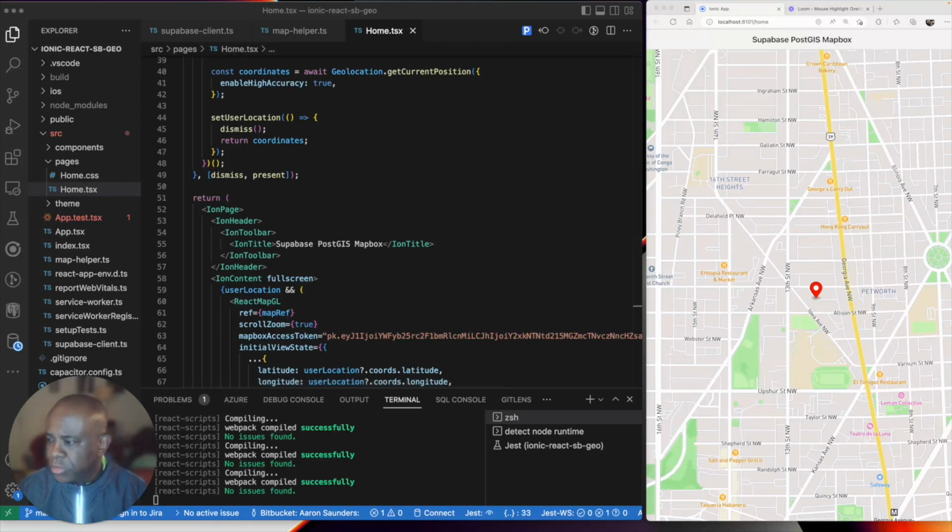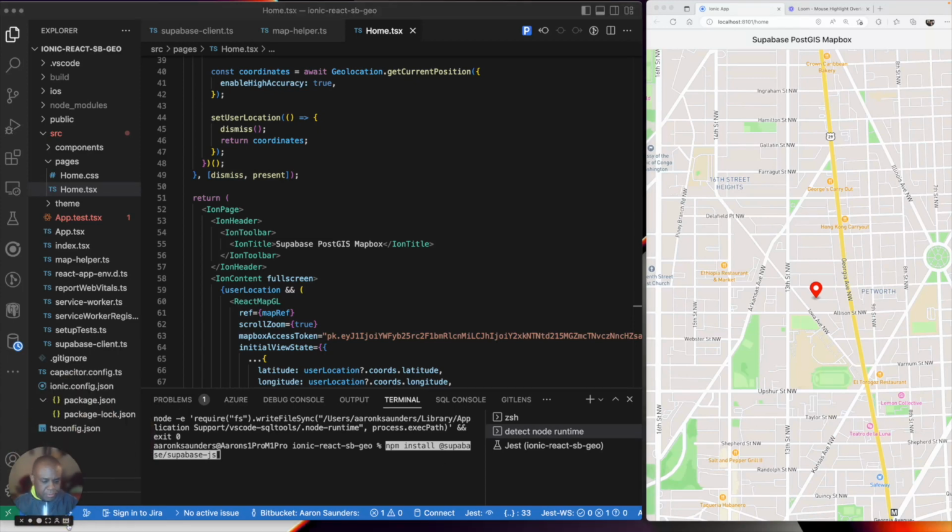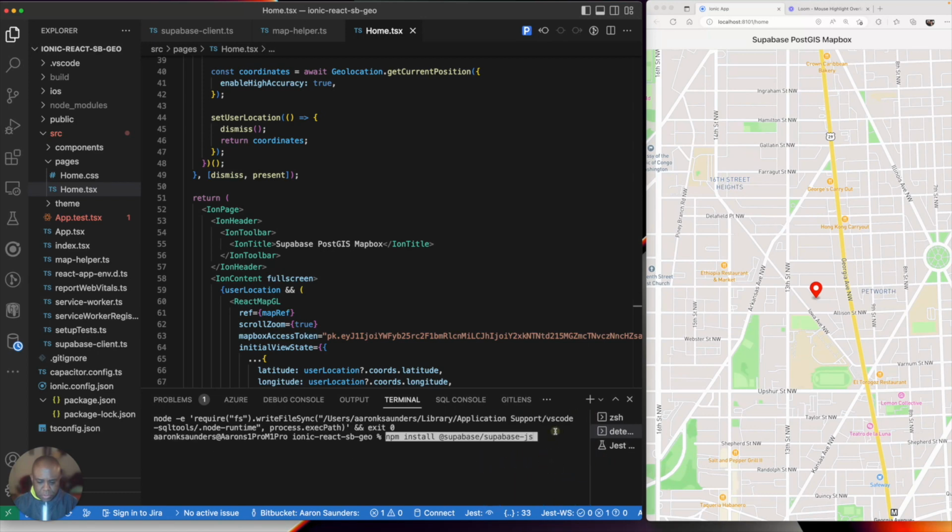Okay, so let's get started. The first thing we need to do, of course, is install the Supabase client. So let's go down here and install the JavaScript Supabase client.